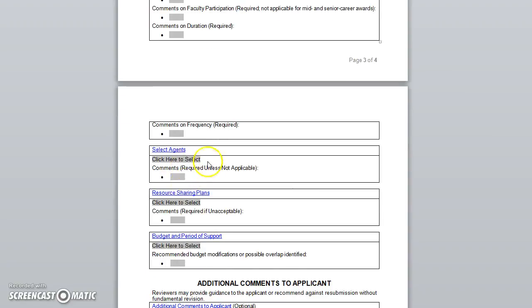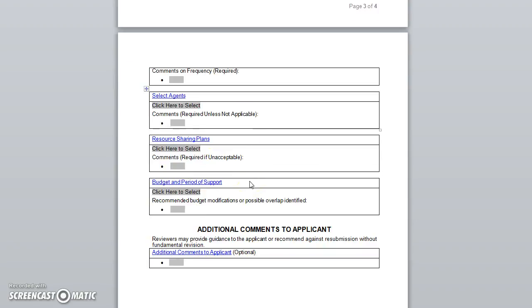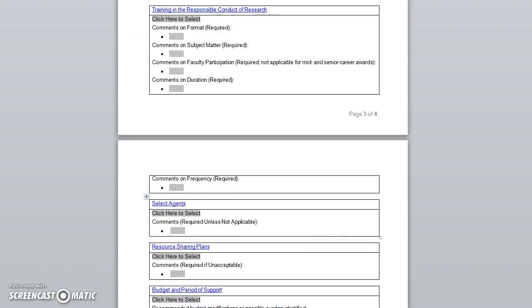Coming down further, these again are compliance type issues that we don't need to address in our reviews. However, I did want to point out there's a section for additional comments to the applicant at the very end of the template. If there's anything you would like to say to the applicant that's not included in the previous boxes, feel free to use this space for those comments.